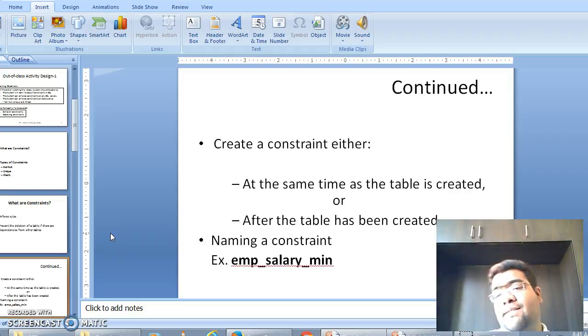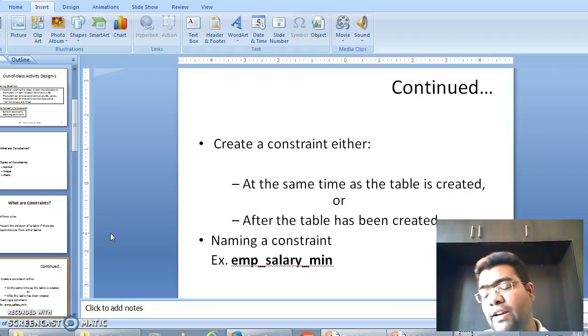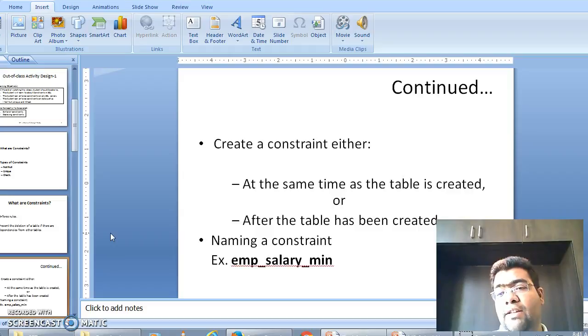Creating a constraint. When can we create one? We can create a constraint at table creation or after creating a table using the alter command. And naming a constraint is a very important thing here. For example, for the salary column we can create a constraint. You have to name that constraint so that if you require to alter it, drop it or add a constraint, you require the name of the constraint.